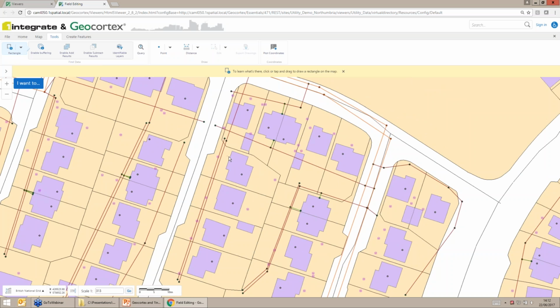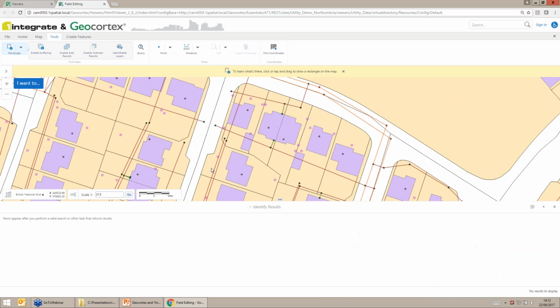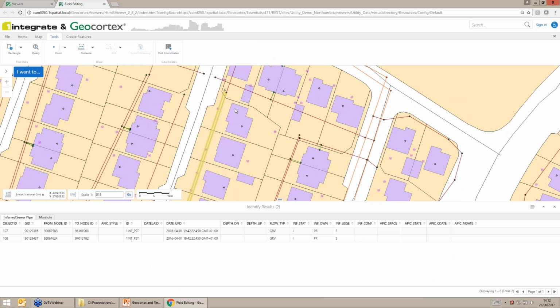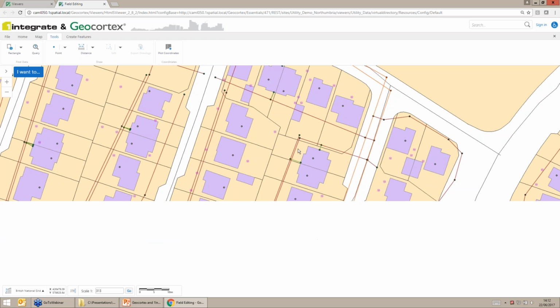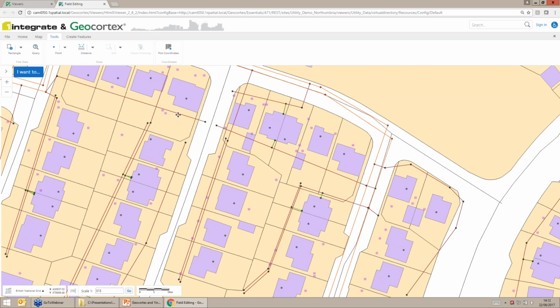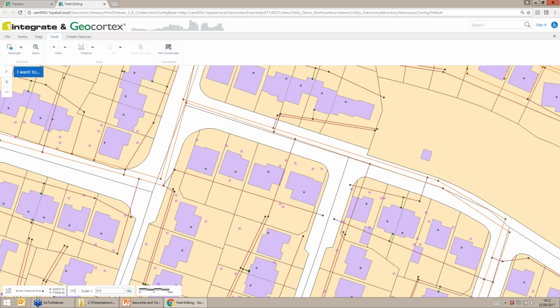So I might be out in the field with my desktop device here. Excuse me, I made a bit of a mistake, there we go, just get rid of that. What I'm going to do now is create a new feature. I'm going to create an inferred service connection from a house to a pipe.